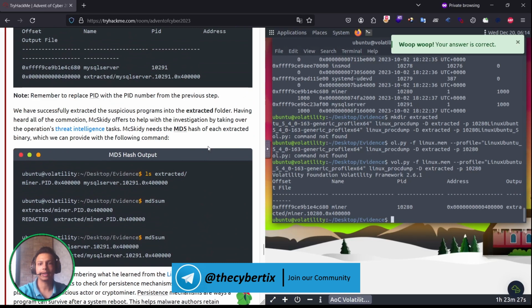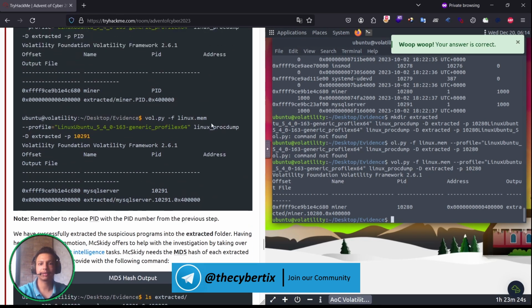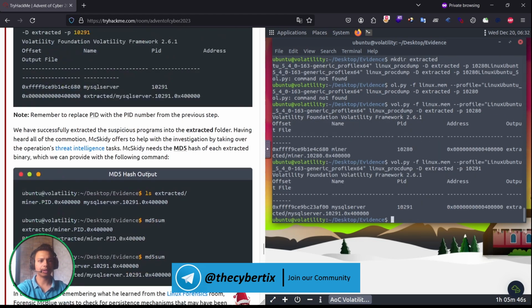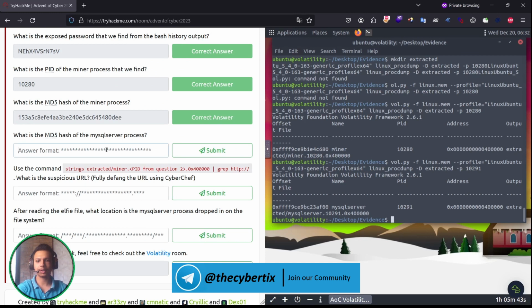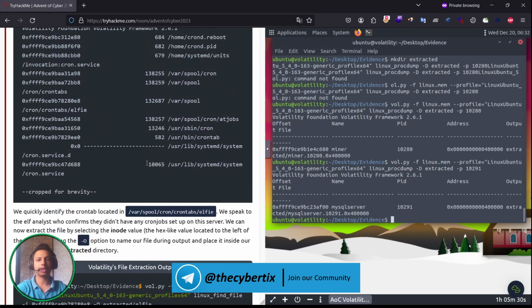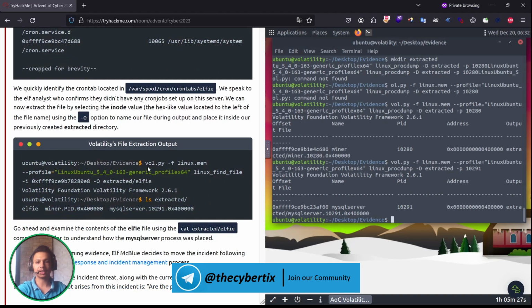Okay, then we have to navigate to another one, which is the linux_proc_dump, where we add the process ID 10291 over here. So let me copy the command. Okay, we got another hash over here. Let me paste it. MySQL process. Okay, use the command strings on the miner with the process ID of the question 2 dump, .x04, and using the grep command. Whatever the answer will be, it will be our flag. So let's understand and perform that.